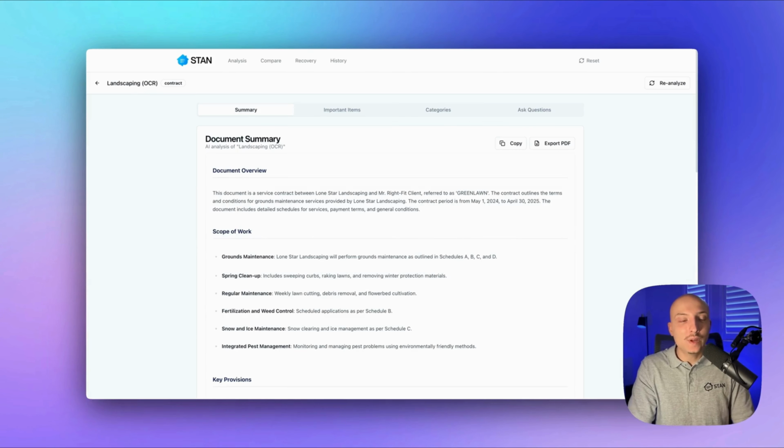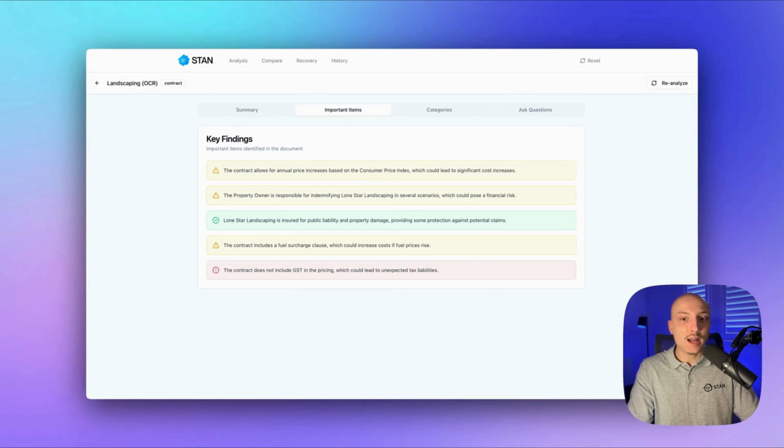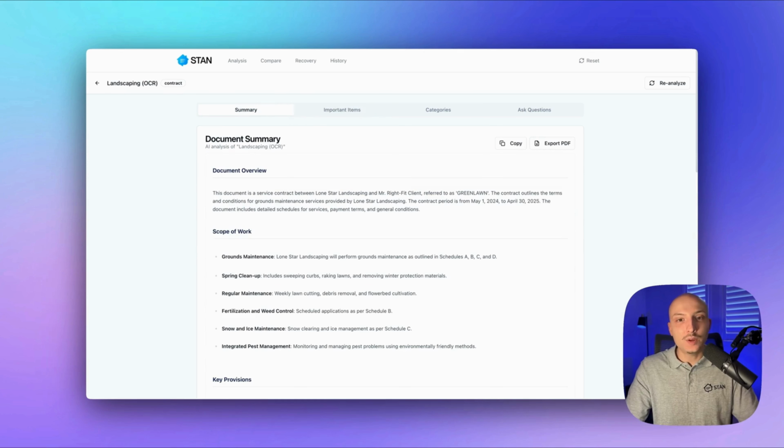And just like that, we've summarized our landscaping agreement in a matter of seconds, not minutes or hours. You'll get a breakdown of all the categories from pricing to scope of work, even get highlighted the key findings, including areas of concern that you can pass along to the board and community alike.